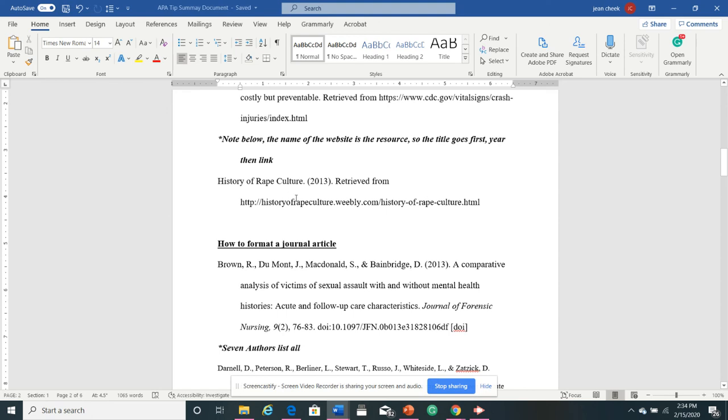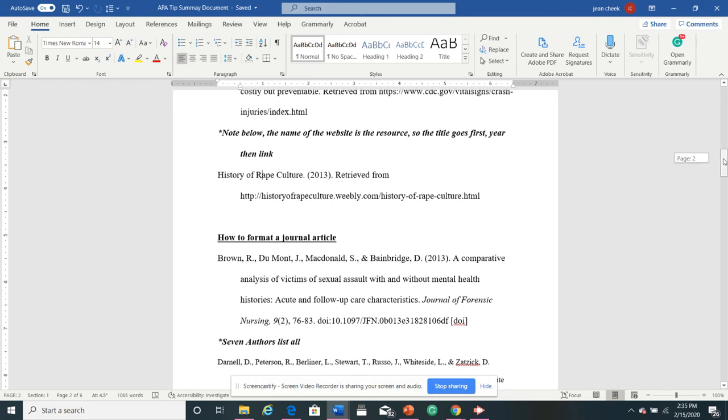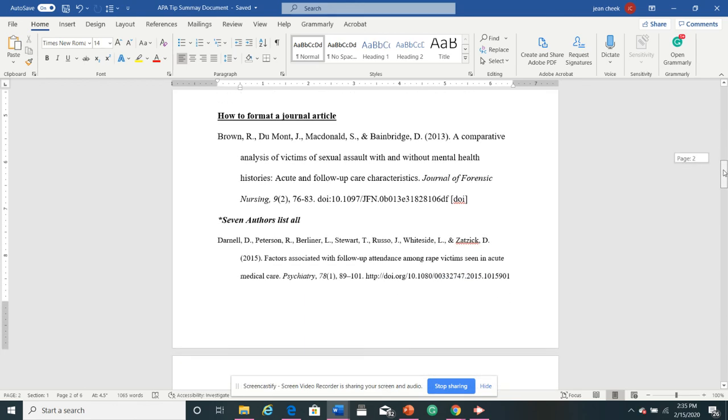But say it was just an article. This is the website, and it had different articles within those. But if it was just this, if this was the title, I think I showed you above, then that would be correct. I know it's confusing, but as long as you're trying your best, you will get through. And journal articles, here's an example, 7 authors, an example.